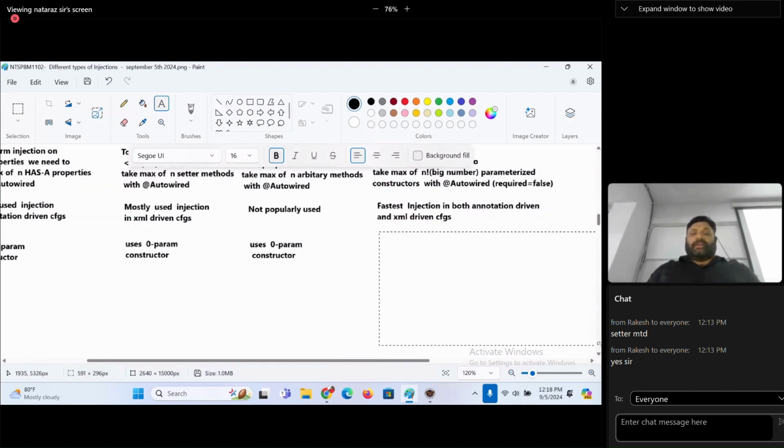Lastly, it uses the parameterized constructor even if only one property is enabled with constructor injection. Because once the parameterized constructor is used, the object is created. Do you think it will again go to the zero param constructor? In object creation, the constructor is required only one time, right? So it uses the parameterized constructor.